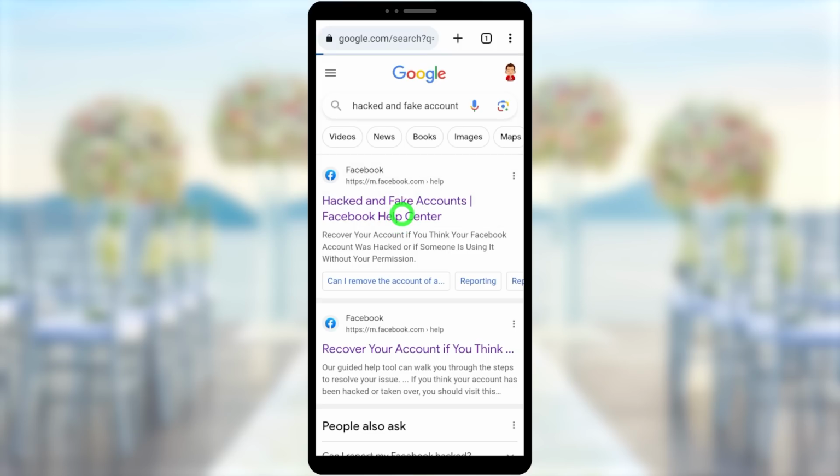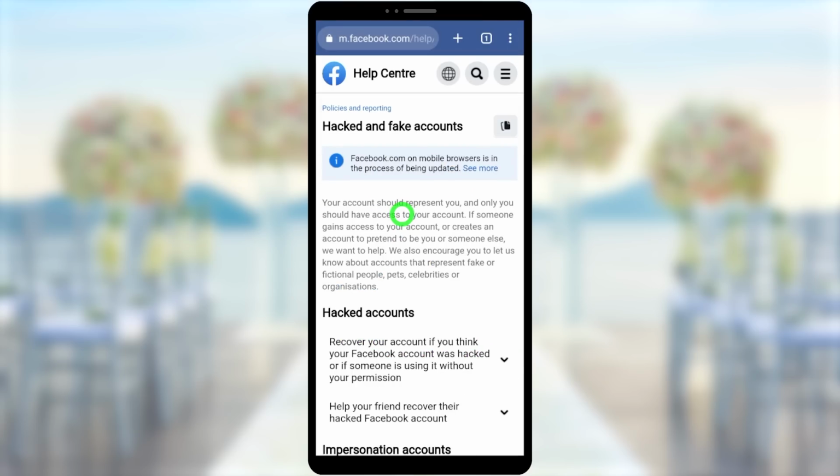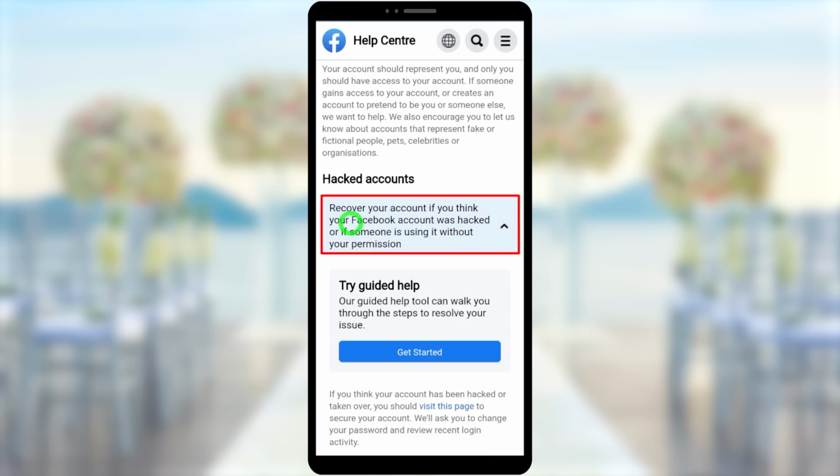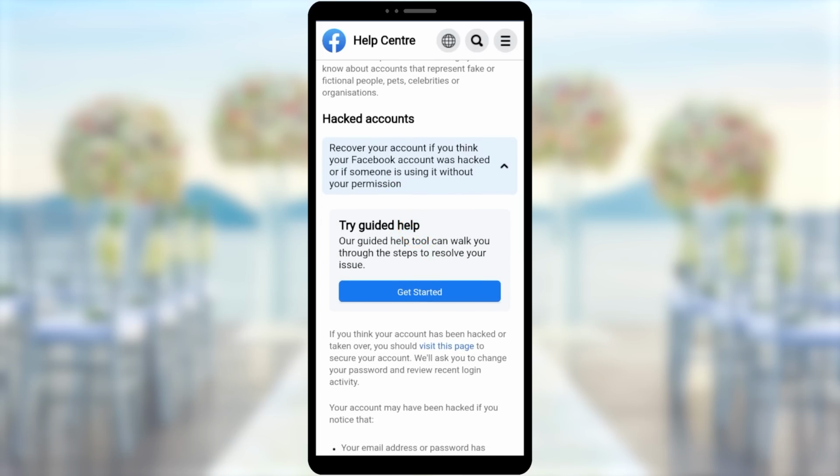After you select that search result, you will be redirected to this page. Then I will scroll up a little bit. Here you have to select, under hacked account, "recover your account if you think your Facebook account was hacked or if someone is using it without your permission." Now I will scroll up a little bit. Here basically you have two options. First, we will try the get started option.